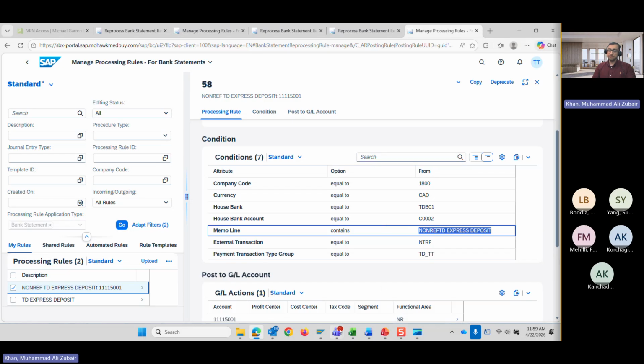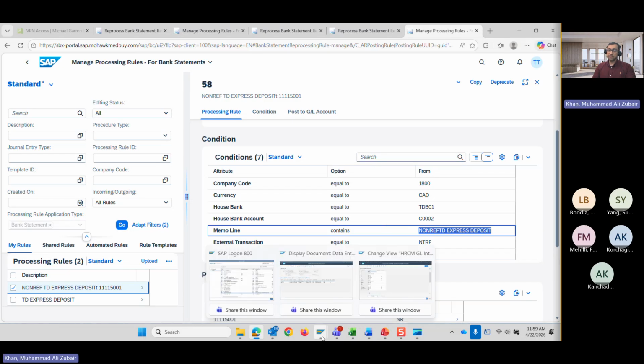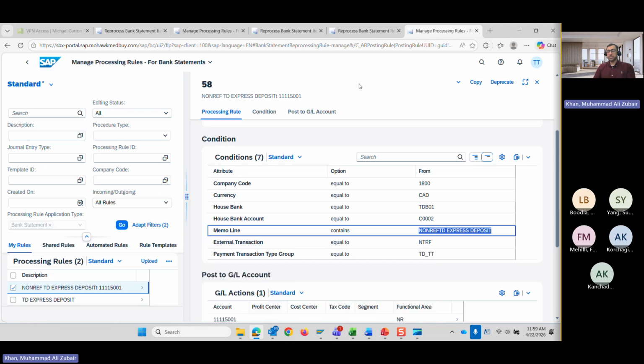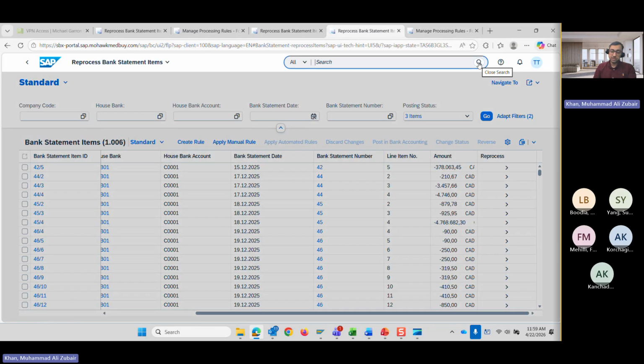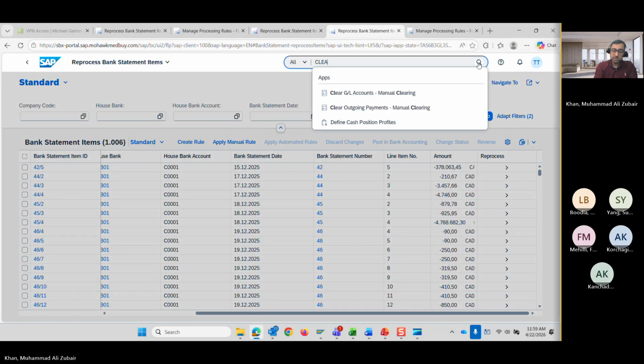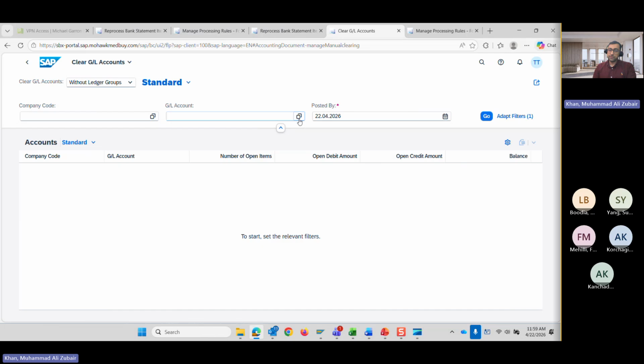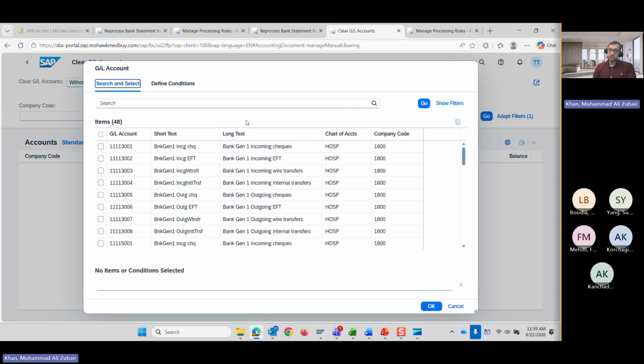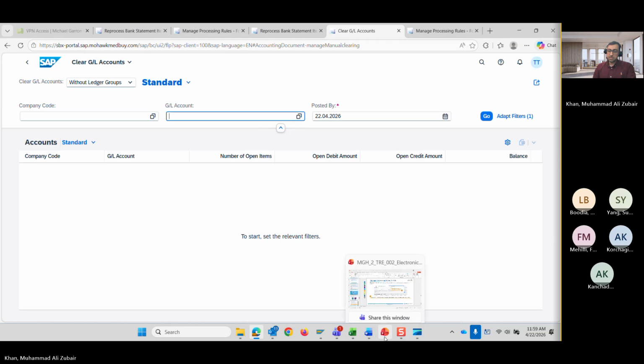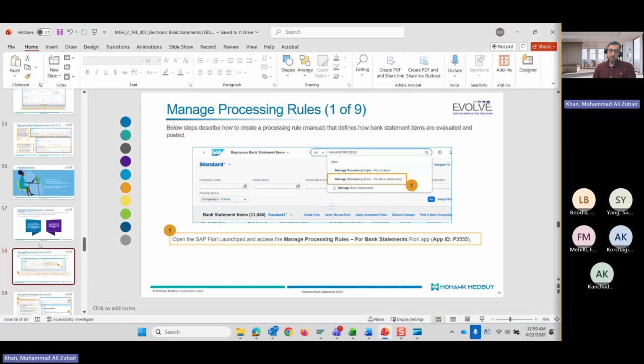And then what will happen? This ZF underscore 13 report runs at night in the background and it will match. And if it is not matched, then you have to go to the clearing GL account here, find your clearing account and match it manually. So this is how it works.